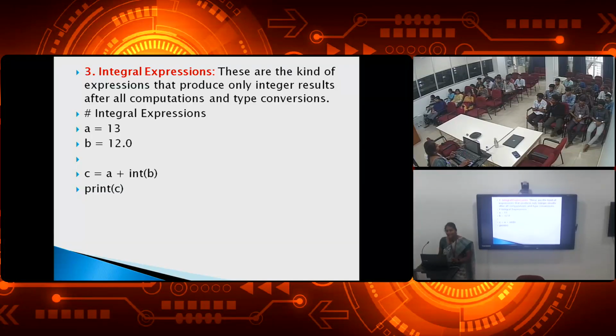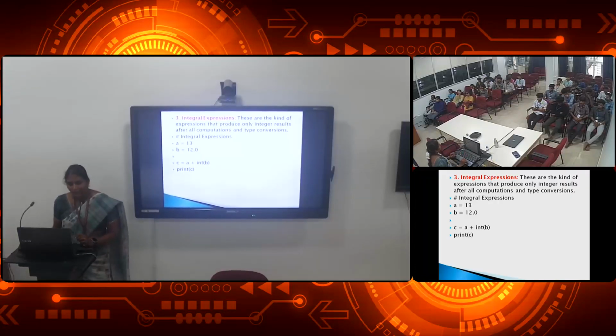Next one is the integral expressions. Integral expressions in the set need not have only integer values. We can have some floating values also. For example, a equal to 13 and b equal to 12.0. Here b is a float value. So we can have float values.